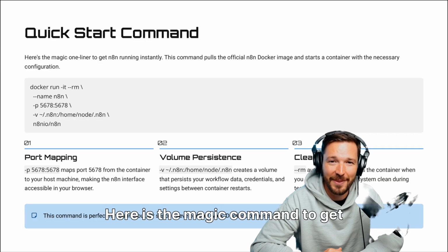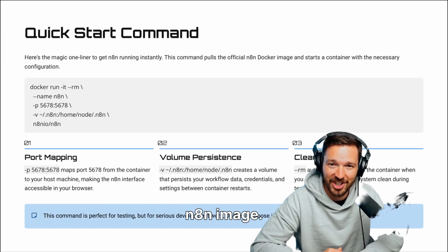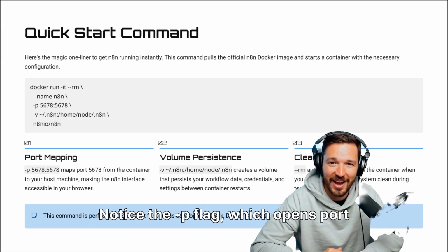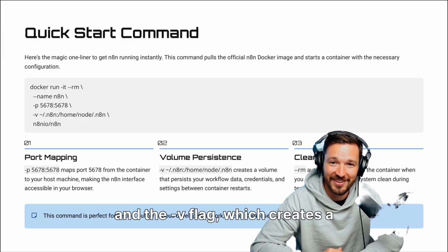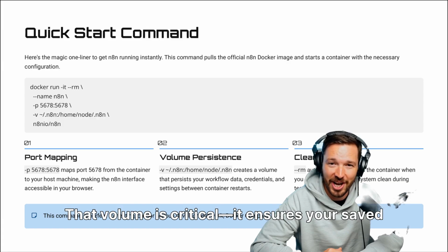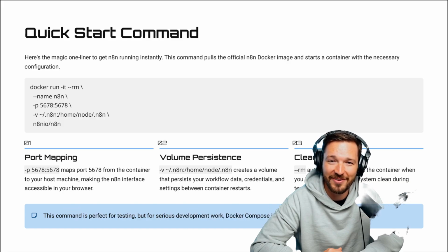Here is the magic command to get started. We use docker run to pull the n8n image. Notice the -p flag, which opens port 5678 so we can access the interface, and the -v flag, which creates a volume. That volume is critical. It ensures your saved workflows don't disappear when you turn off the container.